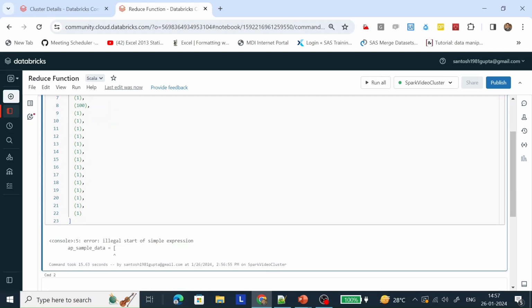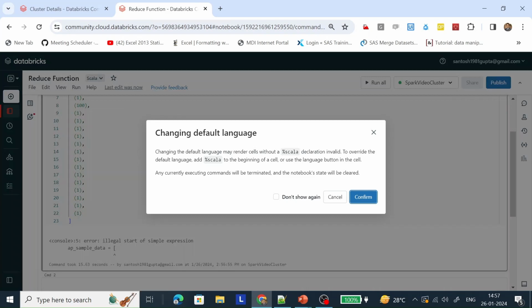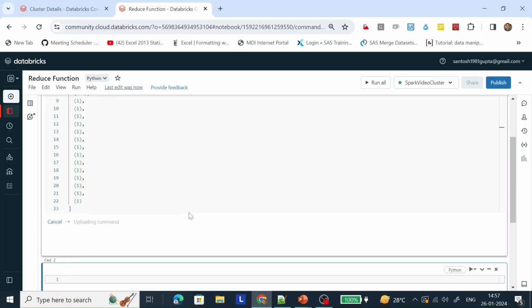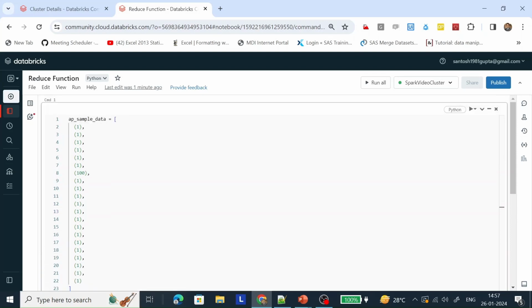What is it saying? Okay, sorry. This is Scala. We need to use Python. Let me run it again. Okay, this list variable has been defined successfully.